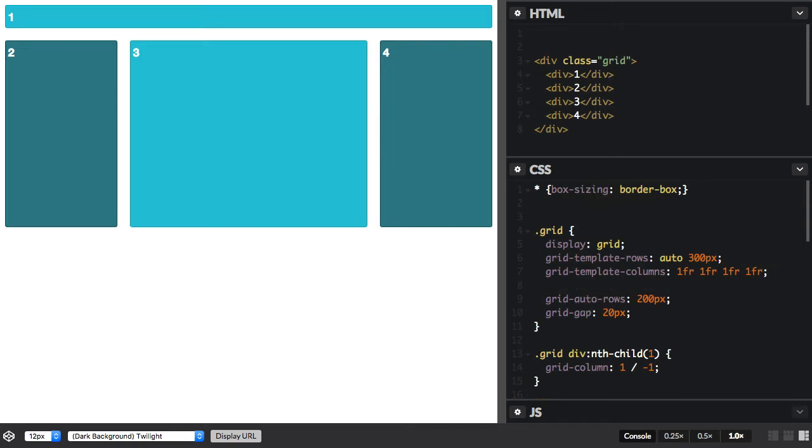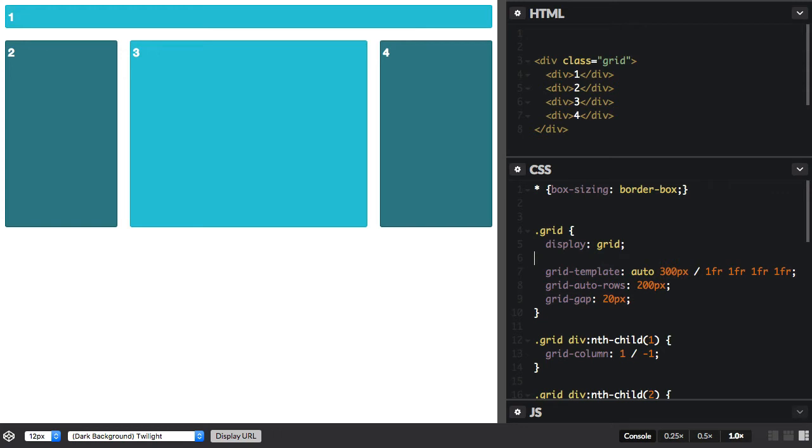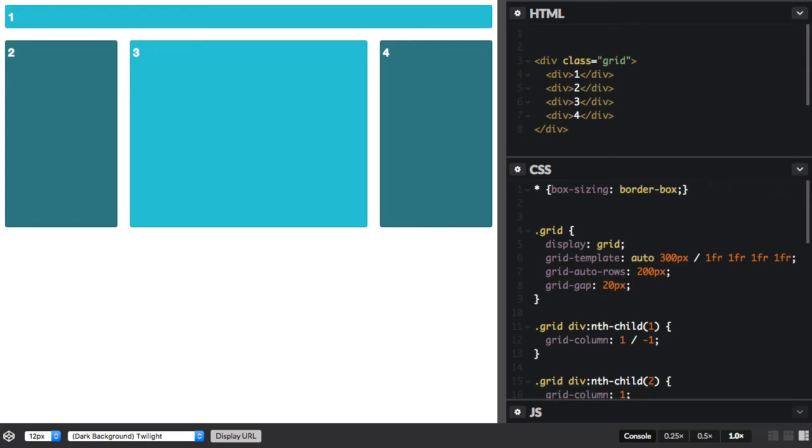We say grid template, and then the first value is the track listing for our rows, and then we have a slash, and then we add the track listing for our columns. So we could now remove those two properties, and this all just carries on working as before. So that's fairly simple. We've got the two track listings separated by a forward slash.